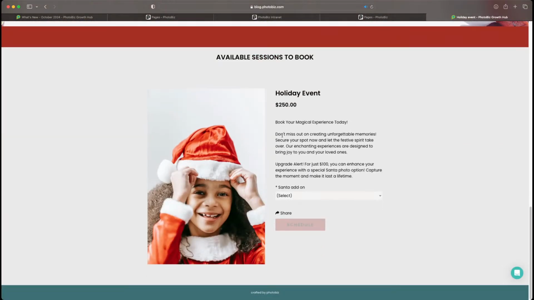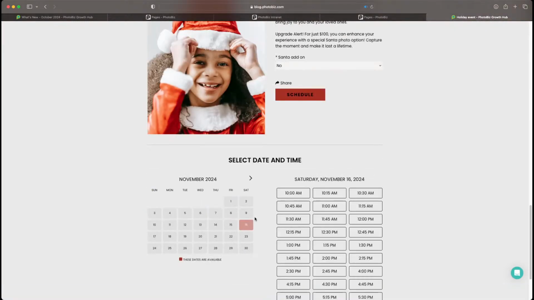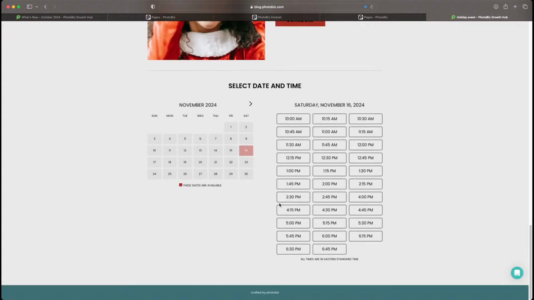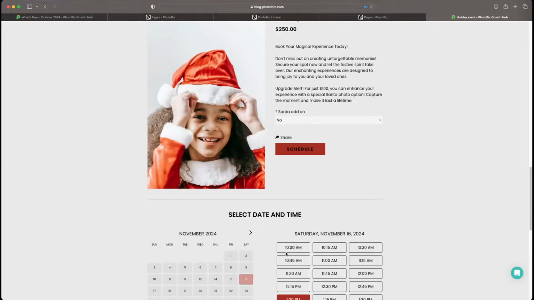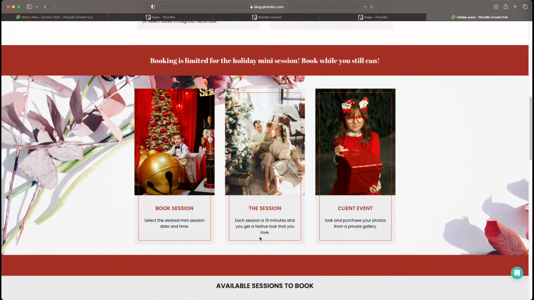It just adds a nice touch of design and flair to it. And then we have our actual session event. So when people want to book, you give them the option of yes or no if you want Santa included, and then they would be able to book their time. So that's what we set up. After the event is done, they've filled it out, they've booked your time for $250. They'll select it. You'll have the event, which is described here. You book the session, and then the client event.